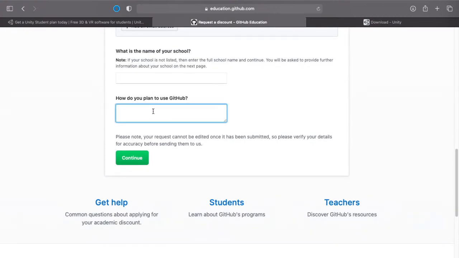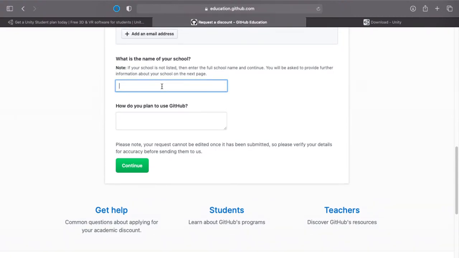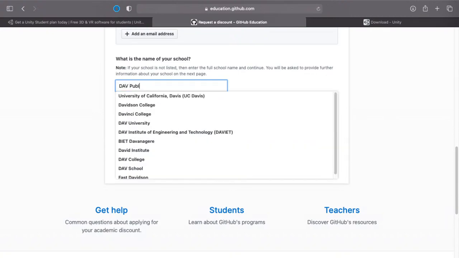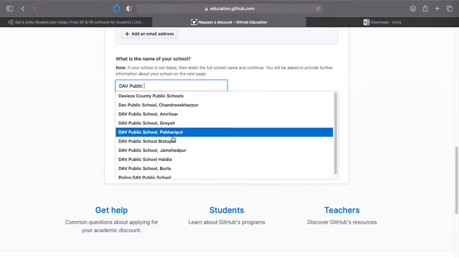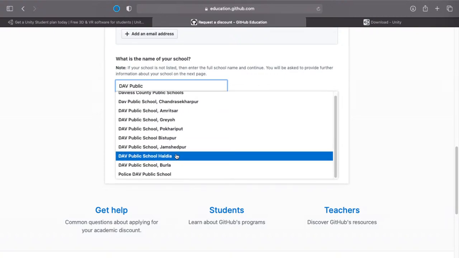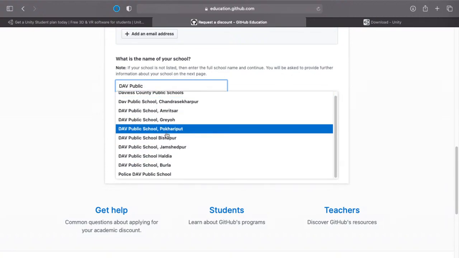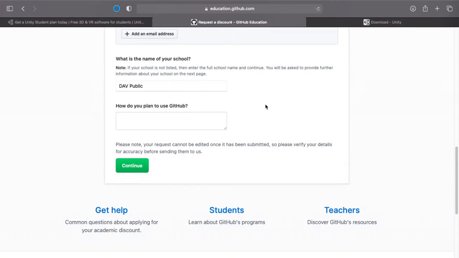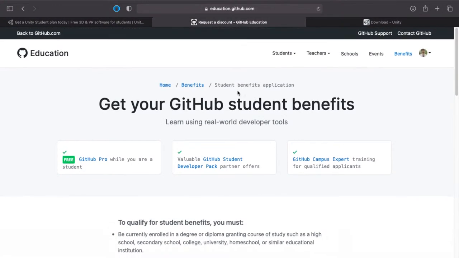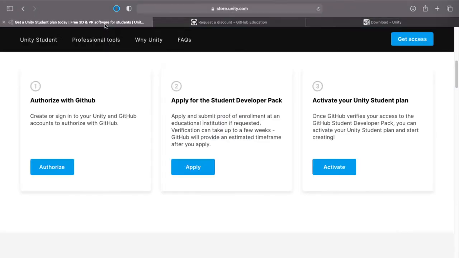How do you plan to use GitHub? You can say for development or learning. Then the name of your school. You can see DAV Public School, Chandrasekharpur, Amritsar. If you are from DAV or any of the common schools, you can pick your school's name from here. Then click on continue, and it will ask you for your student ID card. If you upload it, your account will be activated within a few days.